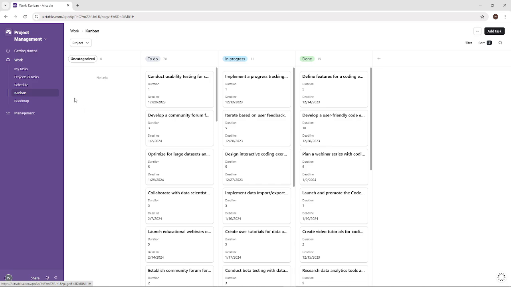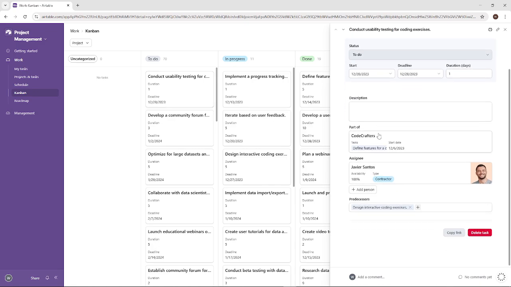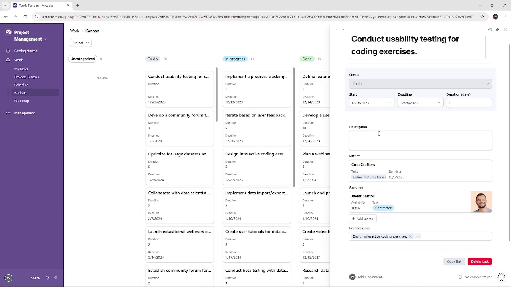To connect information, link tables using linked records. For example, link a projects table to a clients table so each project clearly shows its associated client. This reduces duplicate entries and keeps updates in sync.